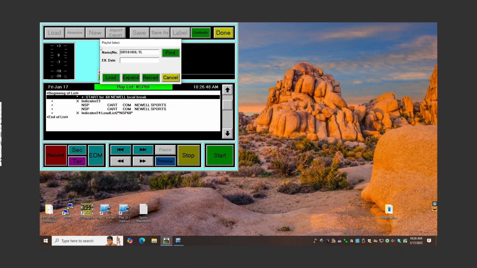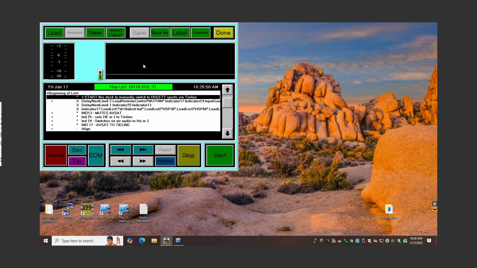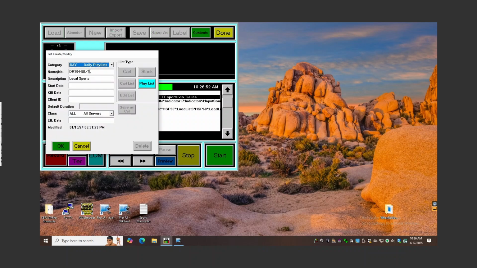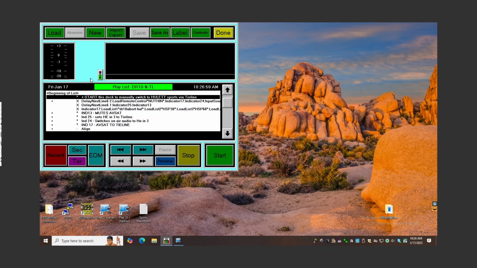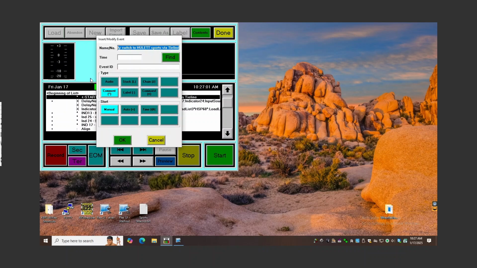HUL-TL. This is the Hewlett one. We'll just save a copy of this and change it to Newell. So we're going to change this to N-TL. And then we just go through and modify this. So start this deck to manually switch to Newell. Oops, I had the caps lock key on. I was holding down Shift.